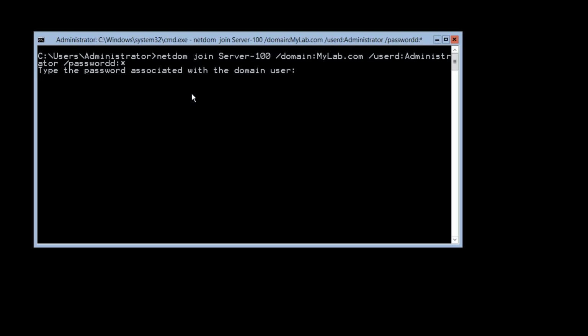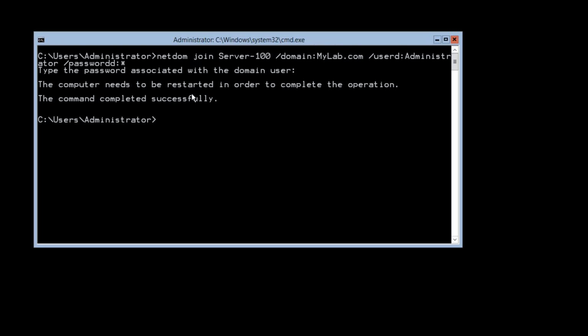So whatever the password is, I'm typing it here now. When I press enter, the command completes successfully. Then you just need to restart manually, and once you do that, it will automatically join your computer to the domain.